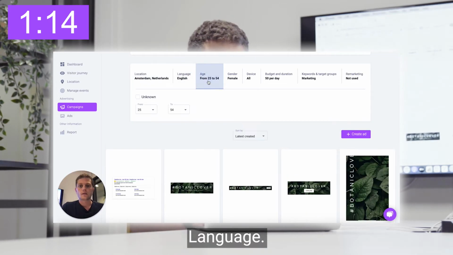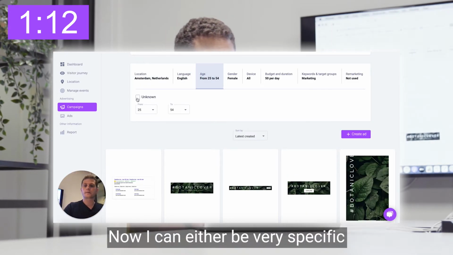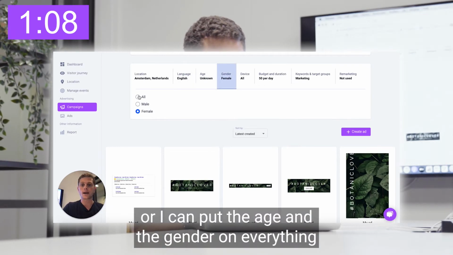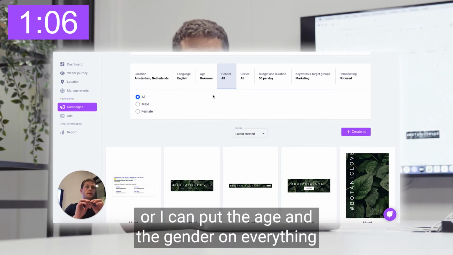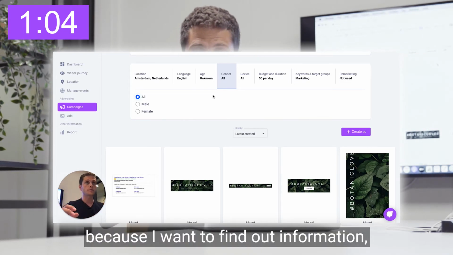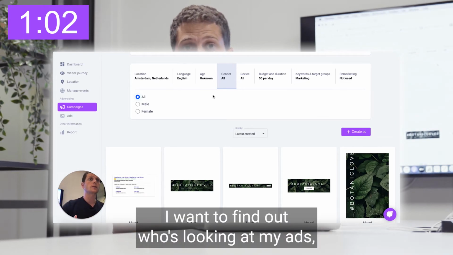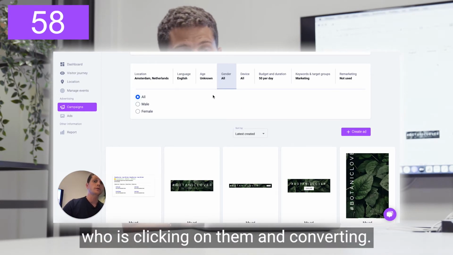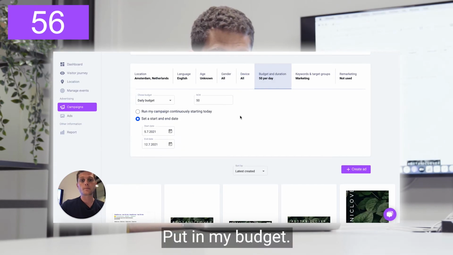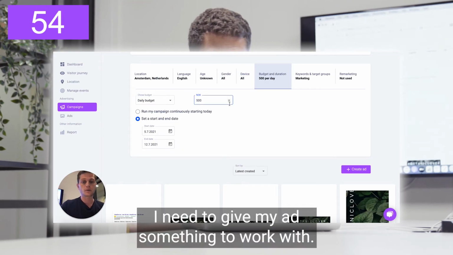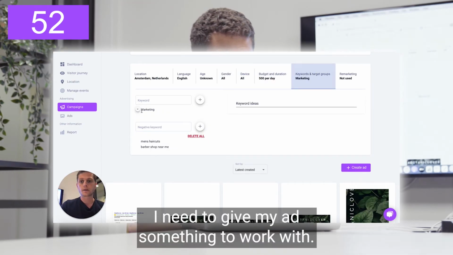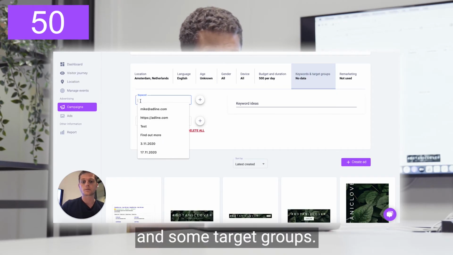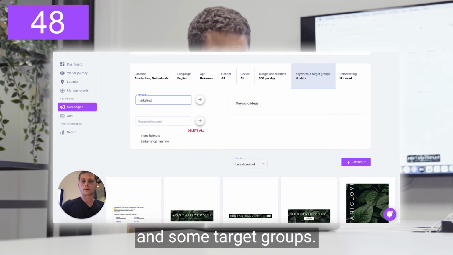Language. Okay, I'm going to choose my age now. Now I can either be very specific, or I can put the age and the gender on everything, because I want to find out information. I want to find out who's looking at my ads, and more importantly, who is clicking on them and converting. Put in my budget, need to give my ads something to work with. And now I'm going to be choosing some keywords and some target groups.